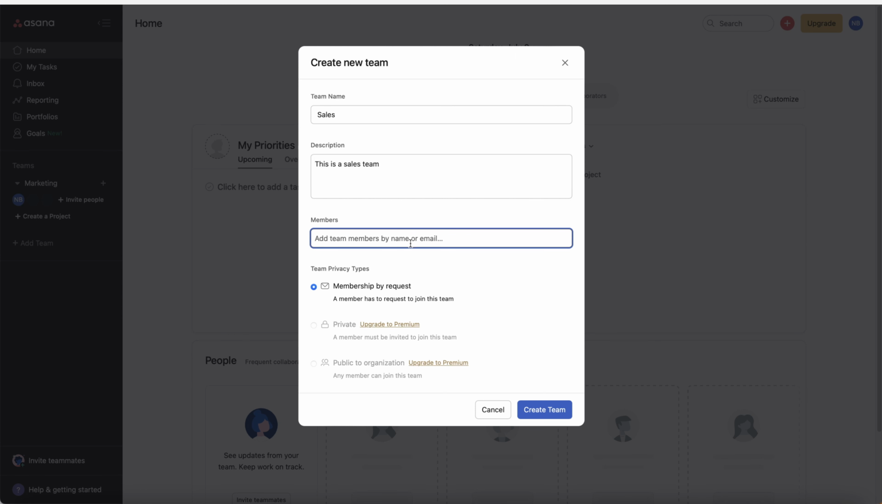We can either search by name if they're an existing member inside of the Asana system, or alternatively, we can just enter in their email address and it will send them a request via email and they can use that link that they'll be sent and they can sign in and they'll get access to that particular team. So we also have different types of privacy options.